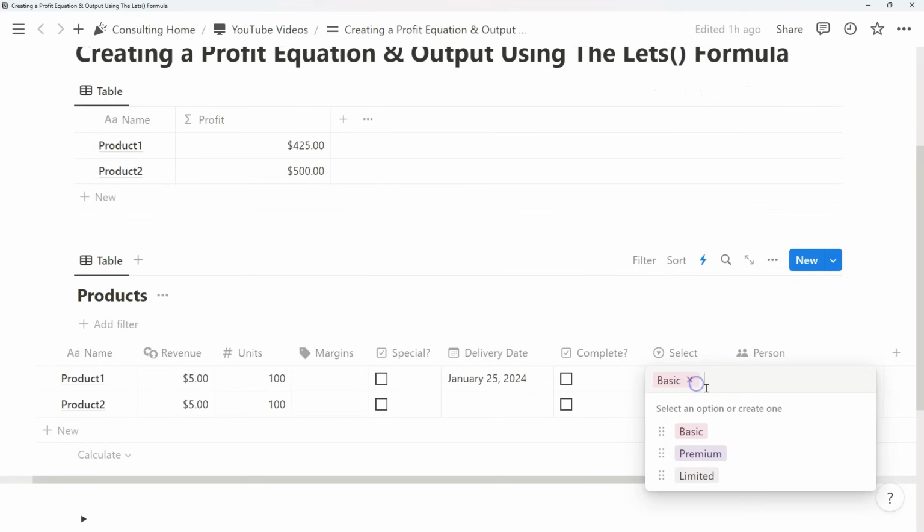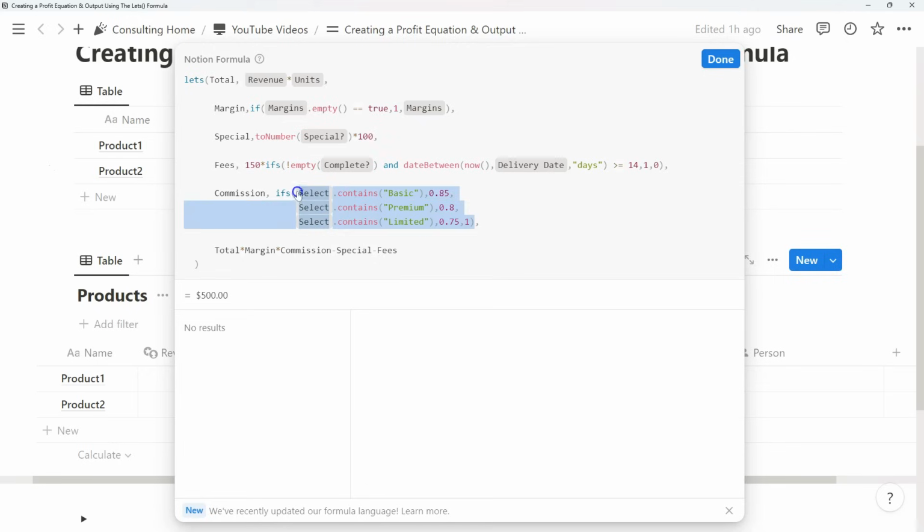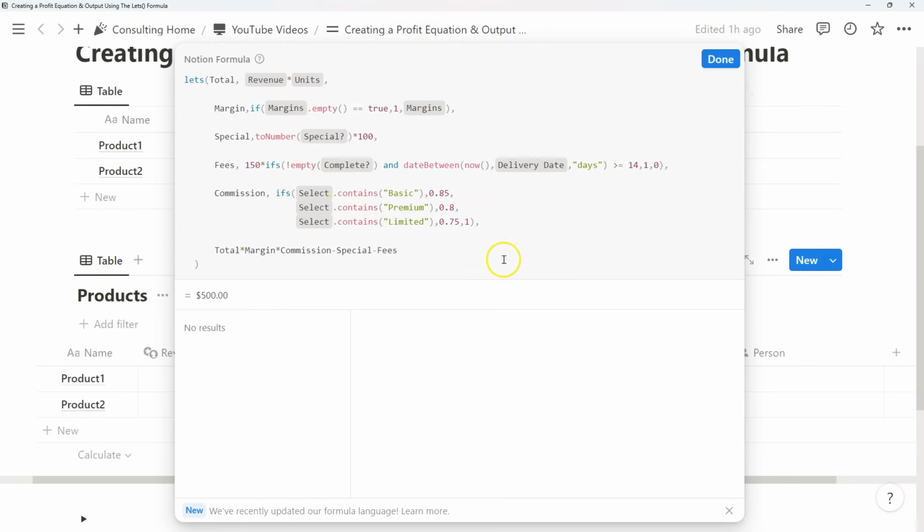So that's another way in which we can utilize select properties and even multi-select properties as long as the hierarchy is ordered within the formula itself. Now that we have a real profit equation, let's add some supporting text and enhance this output entirely.